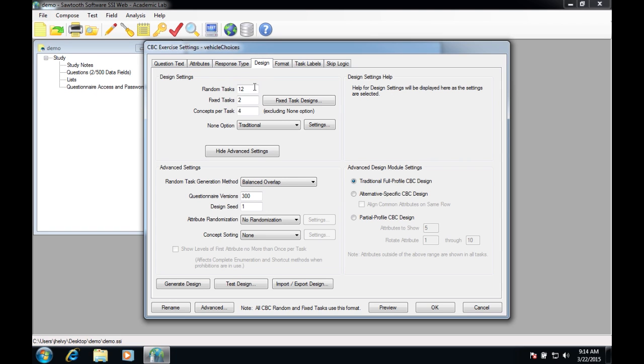The design. Okay, so under the design tab, you can really customize every aspect of your survey. So the first 3 things to consider are, how many randomized tasks do you want to ask people? So I'm going to just put 15. So how many questions do you want someone to answer? 15. Okay. Fixed tasks. How many of these do you want?